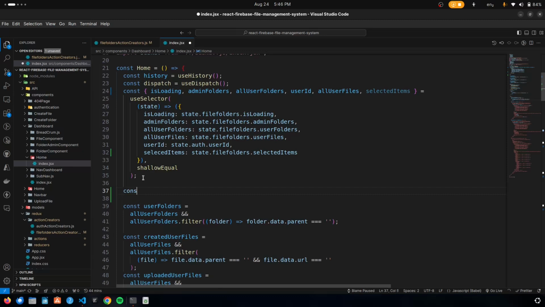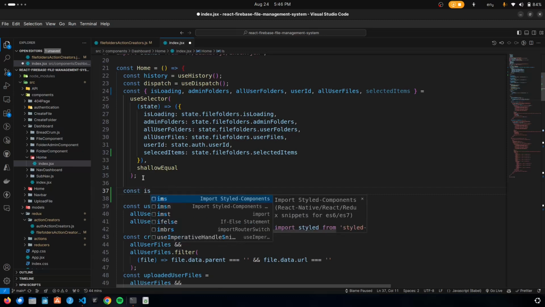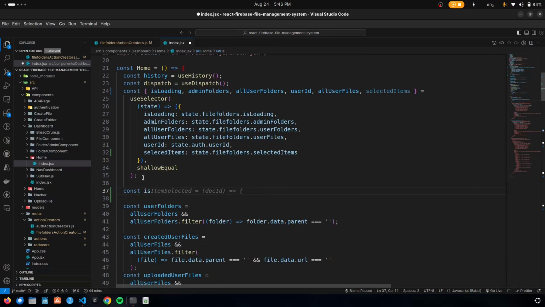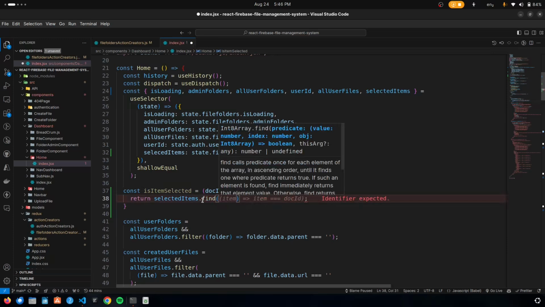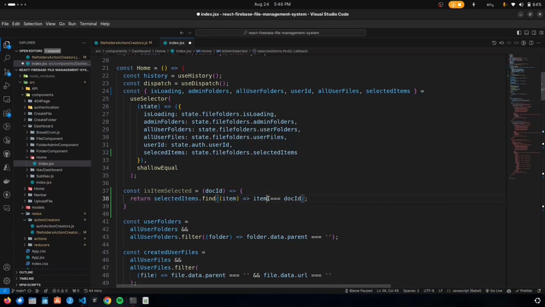Now here we will create one function. That function will be is item selected, and we will be having the document ID. We are not just going to send if selected items dot includes this document ID. We are going to do this: selected items dot find, and item dot doc ID is equal to doc ID. That's it. So just true and false.